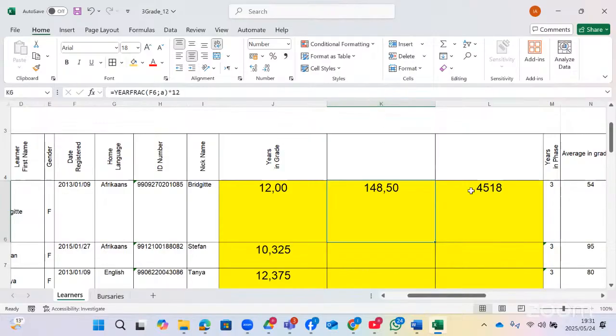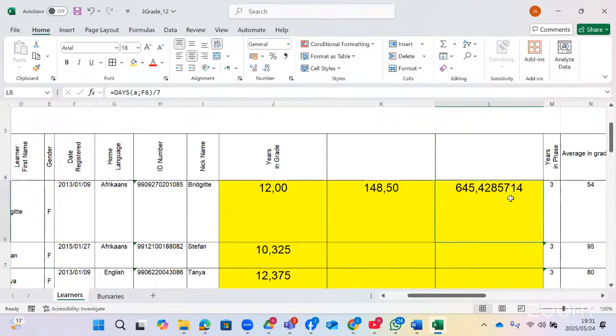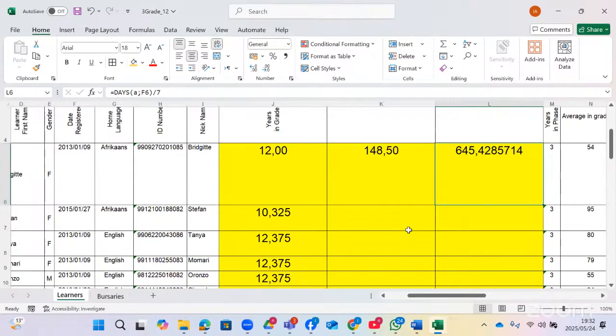Also for the weeks, you can use the days function. If you use the days function and then you want to convert to the number of weeks, how many days per week? It is 7. So here we have the days and we just say divide by 7. Then we get the number of weeks. Right. Basically, this is how we do the days and the number of weeks.